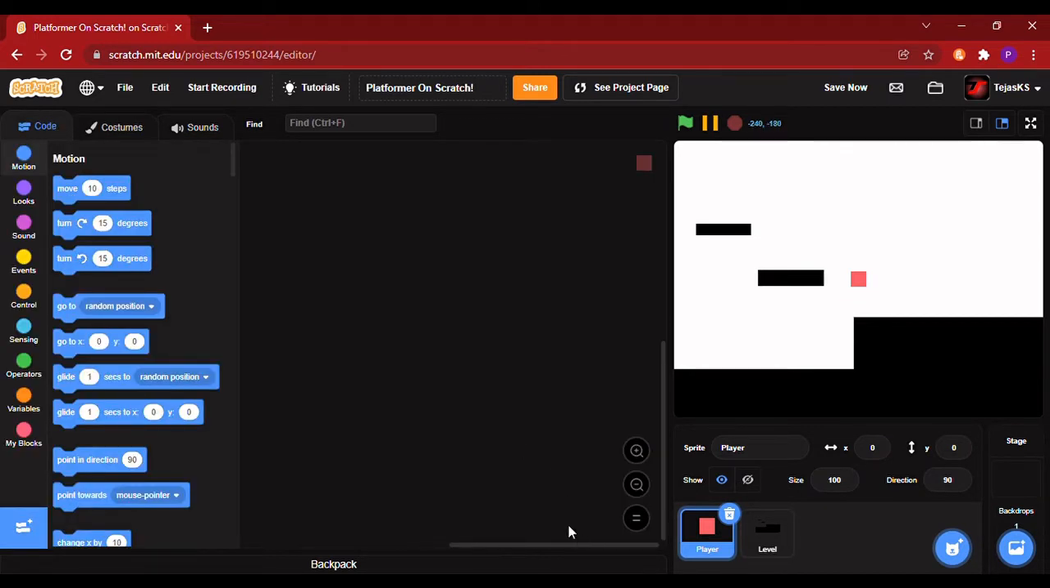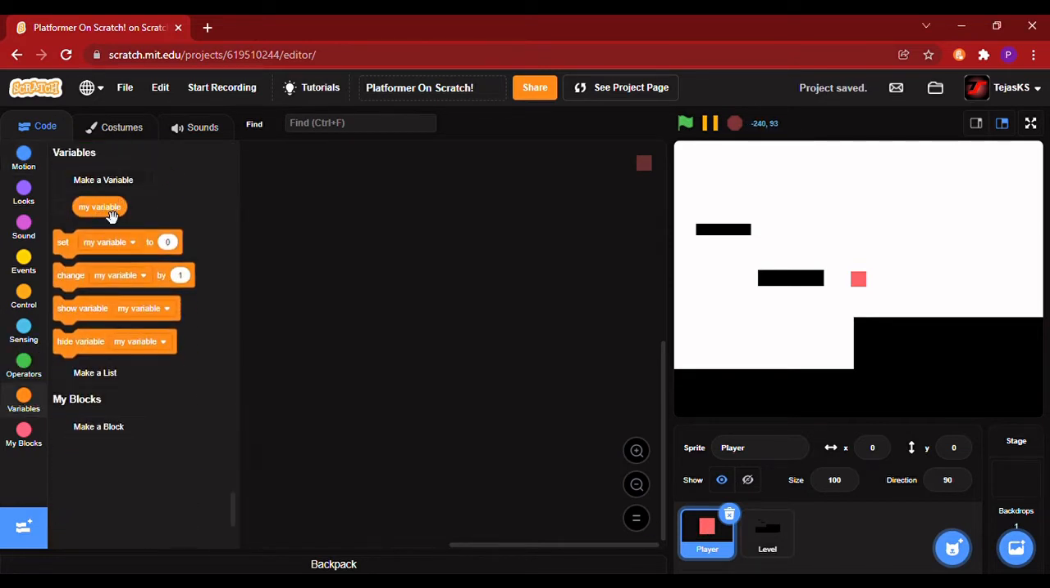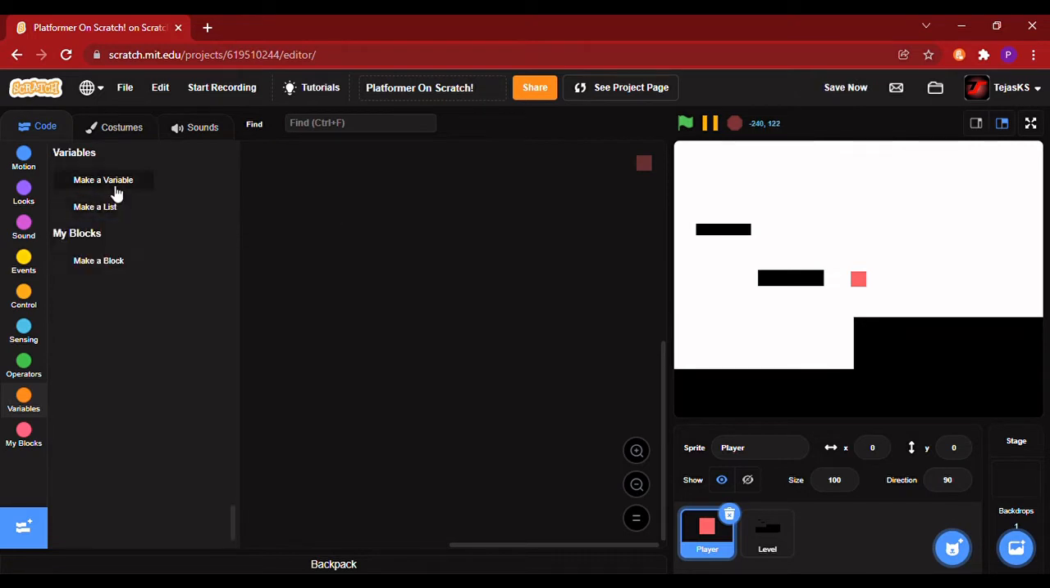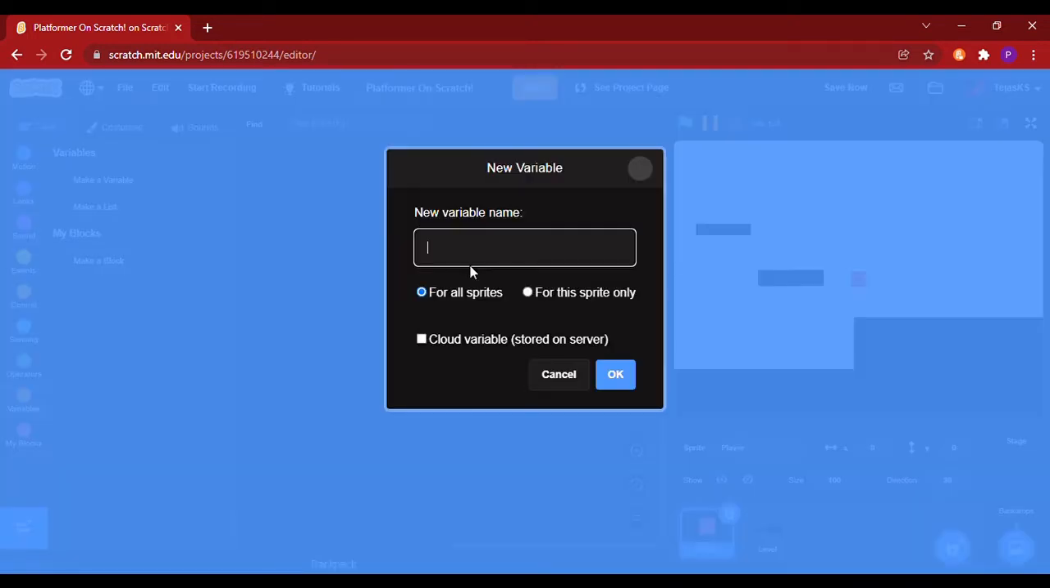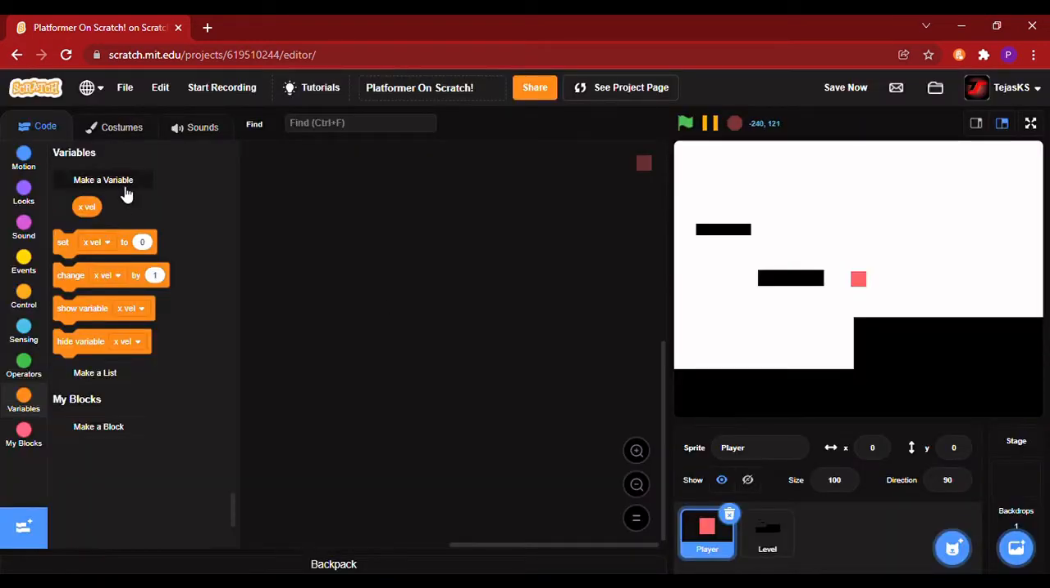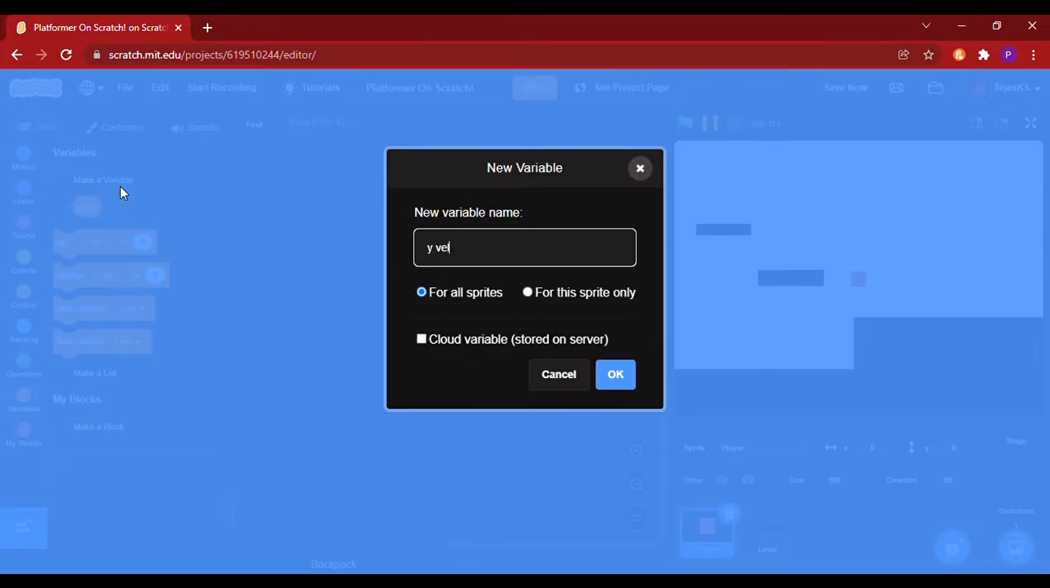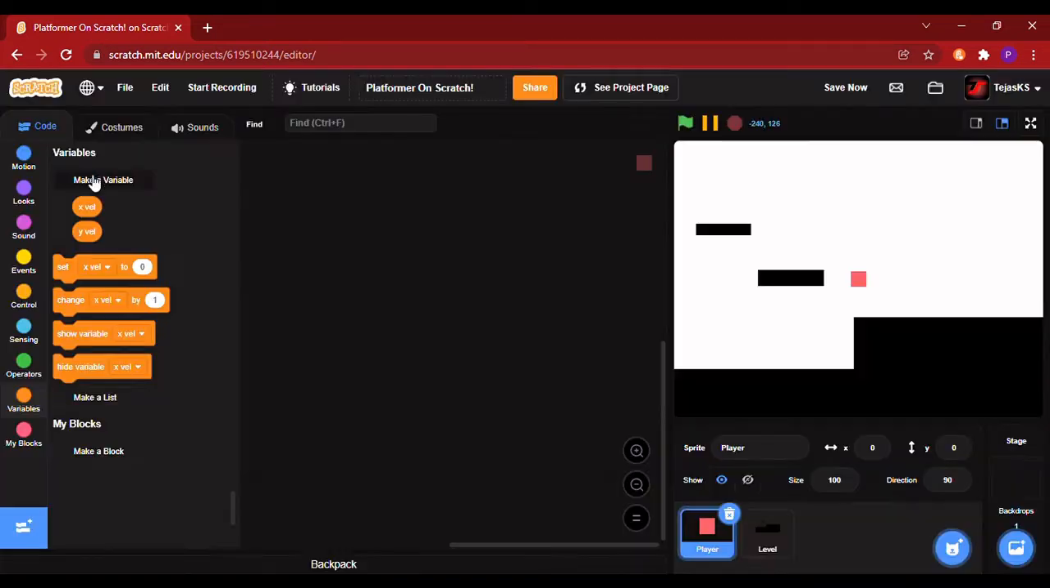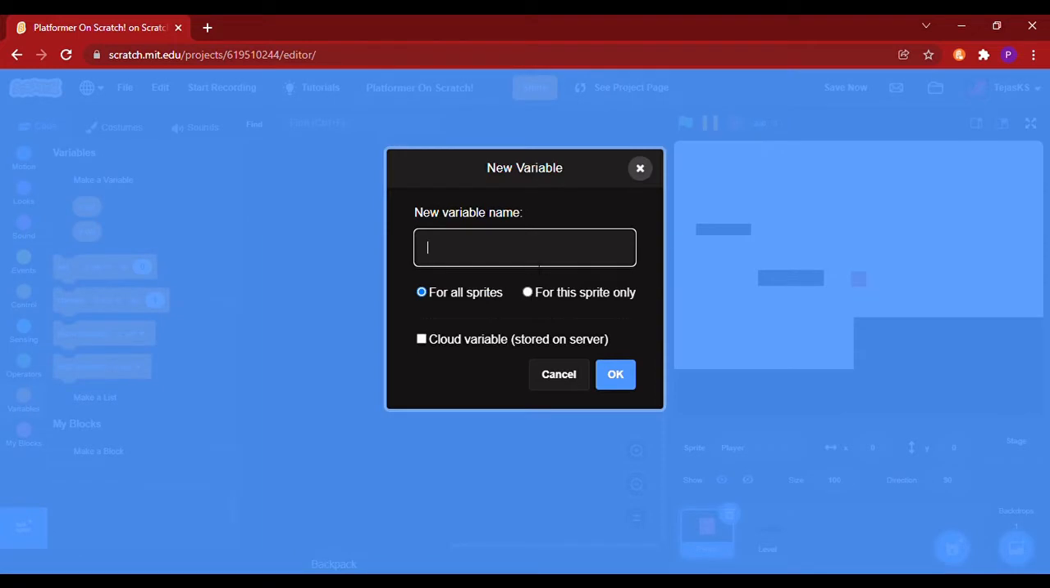Now let's start with our codes. In the starting, we will make two variables. Firstly, delete this my variable. Then make three variables, not two. X velocity. We can also name it x vel. Then y velocity or y vel. And slope.